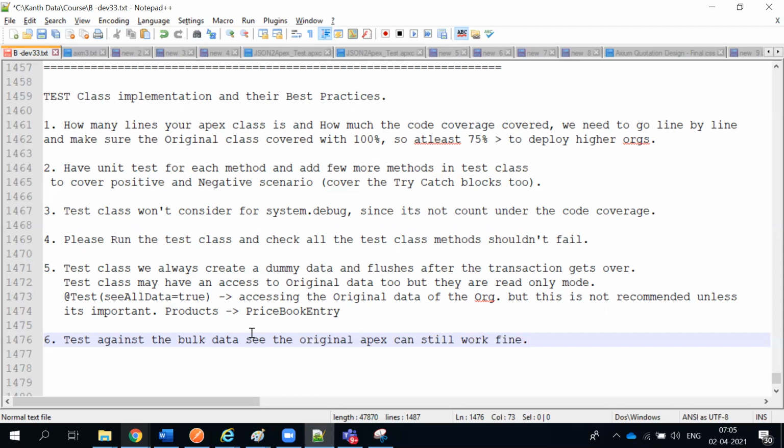How do you say that it can still work fine? If you handle the list properly, adding or updating the records outside the for loop, then you don't have a problem. But what if you put 1,000 records and inside your for loop you have written a DML statement? It can fail, right? We don't know that. That's the reason we want to give a bunch of records and test it out.